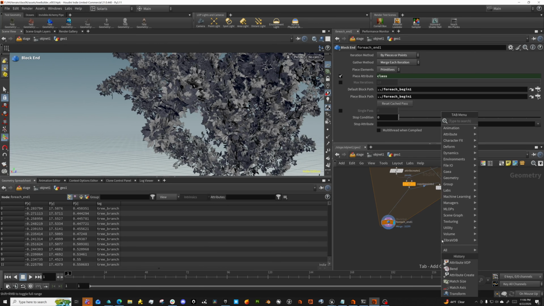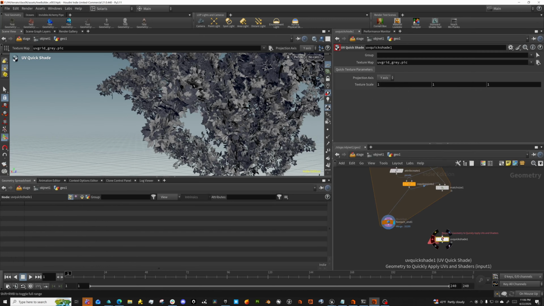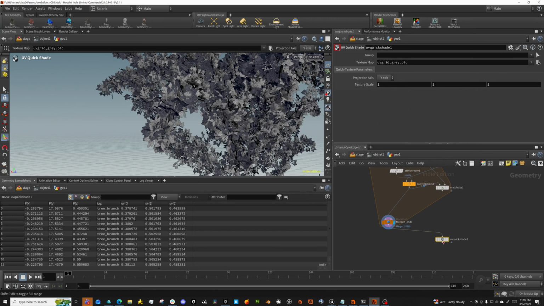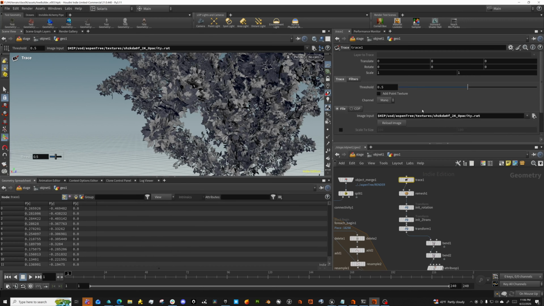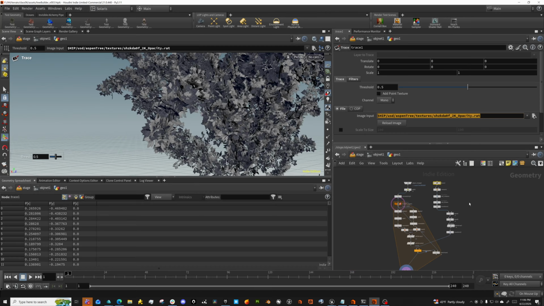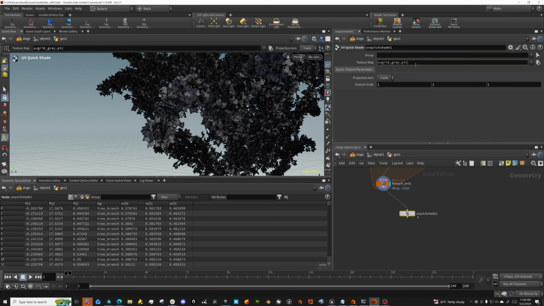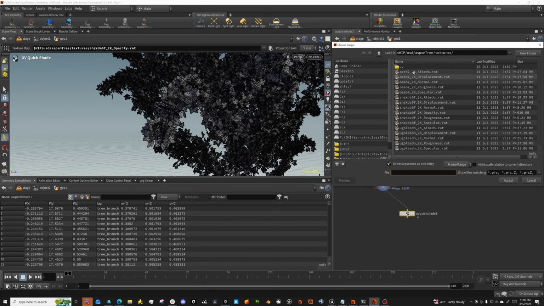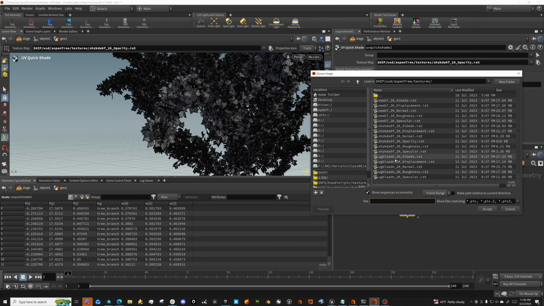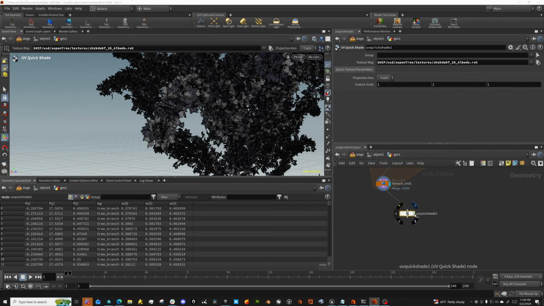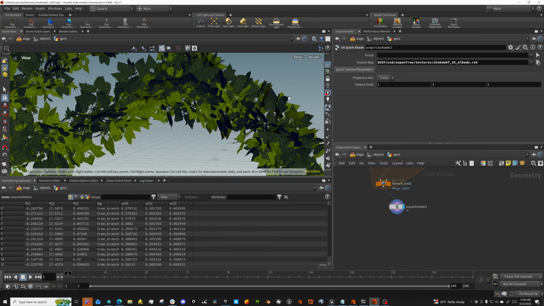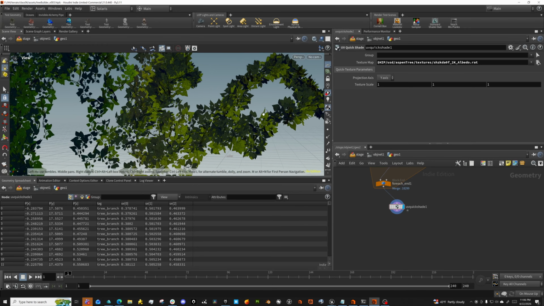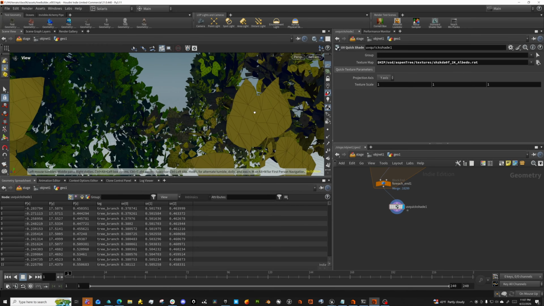But then if we use a UV quick shade, I'm gonna come back in here so I can get my path to where I grabbed this from. That's this guy here, so we're gonna use the albedo of that. And there you go. You can see that now I have my leaf on there. Although that UV doesn't look quite right.